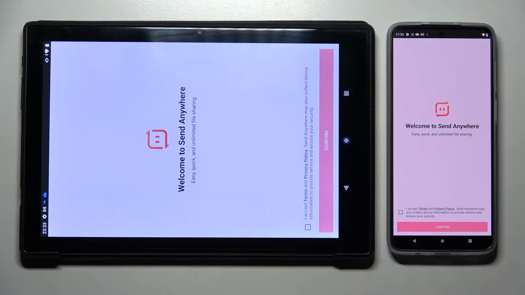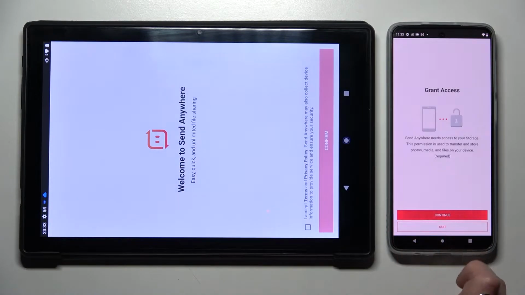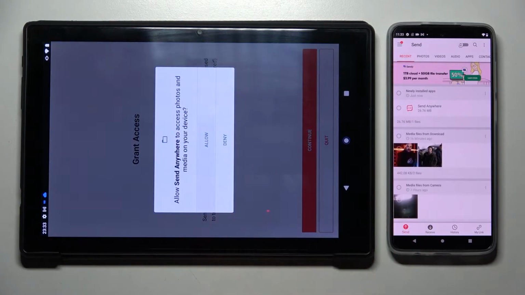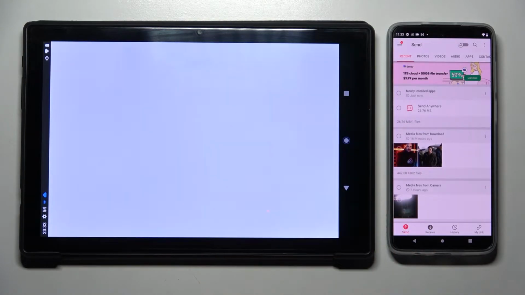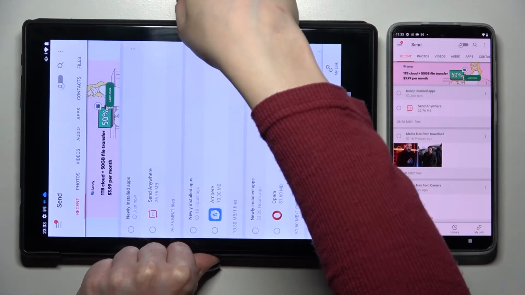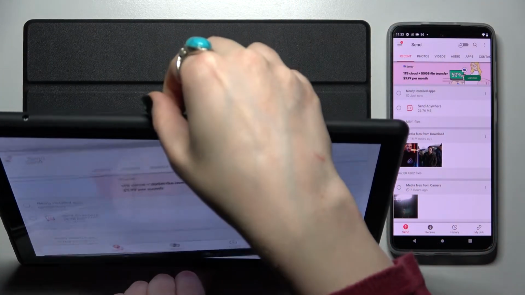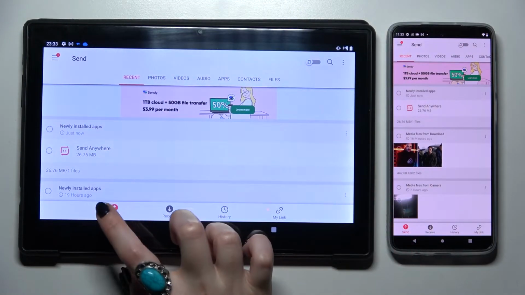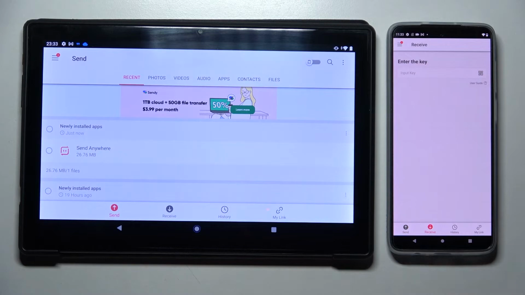Following that, you need to choose I accept, confirm, continue and allow. Now I need to rotate my tablet real quick. And after that, you need to choose Send on Oukitel and Receive on an Android.